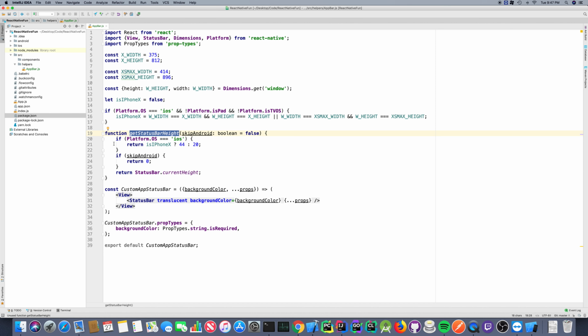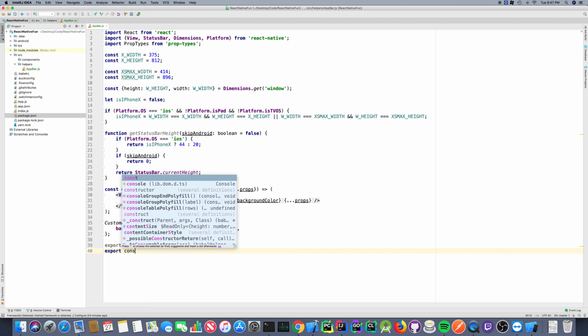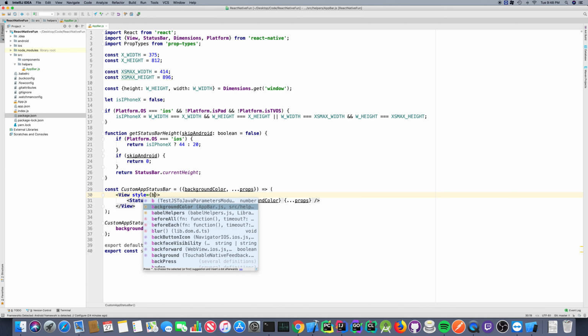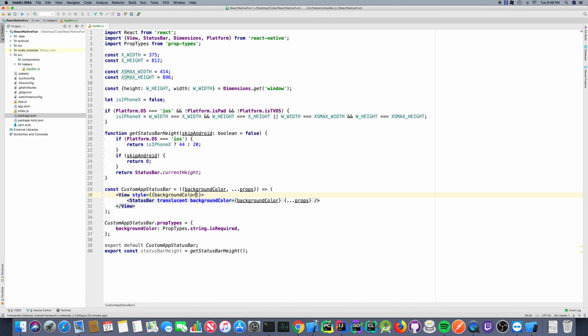Okay, and the reason I created it as a getStatusBarHeight function is because now we can export const STATUSBAR_HEIGHT equals to getStatusBarHeight, and now we can use the status bar height in our application anywhere, and we can get the size of our application's status bar. The other thing here we want to pass in is a style, and inside style I want backgroundColor and height equals to getStatusBarHeight.